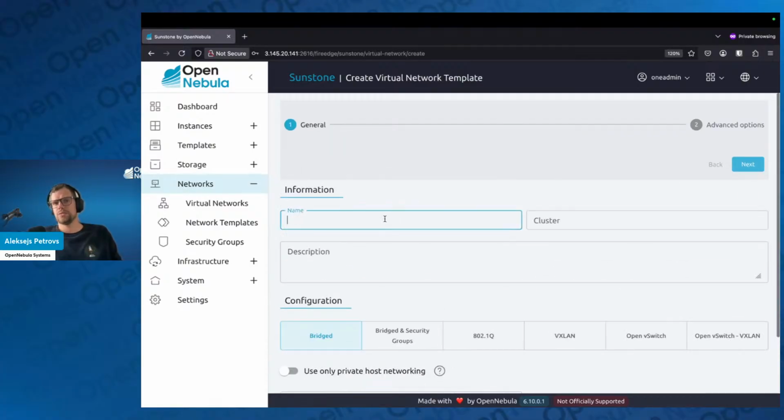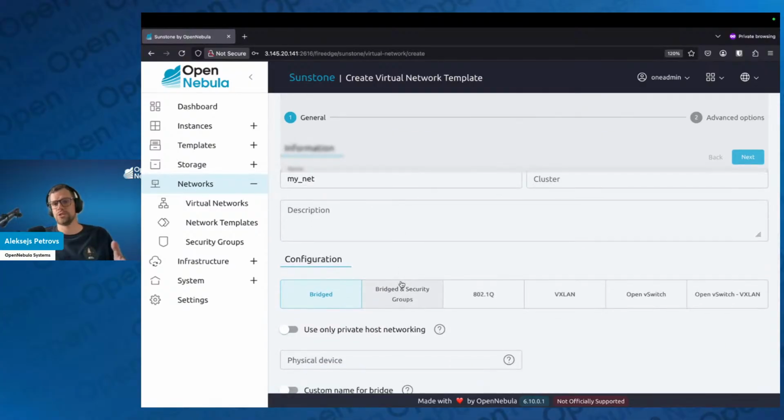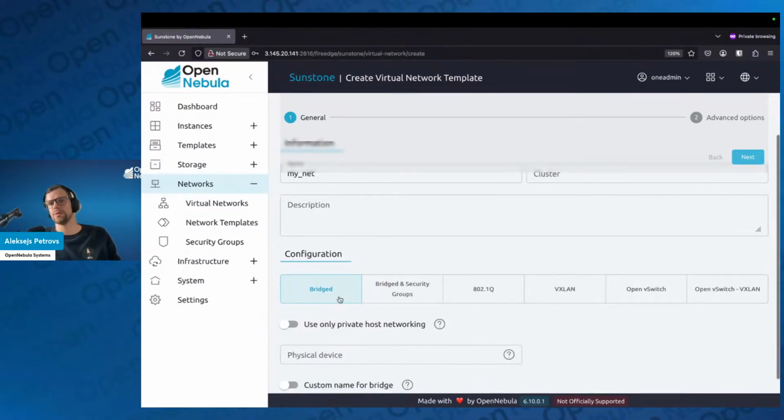Now, you're supposed to give your virtual network a name. My net, as an example. And then you need to select the type of this network. So either it's bridge, if you'd like to benefit from security groups, which is effectively a firewall on a host.